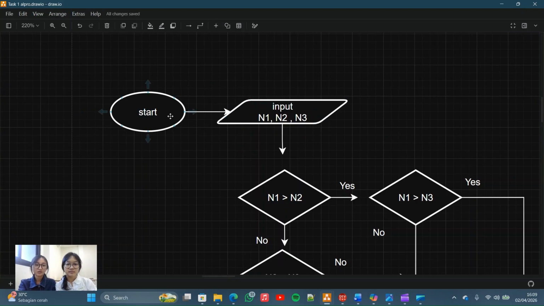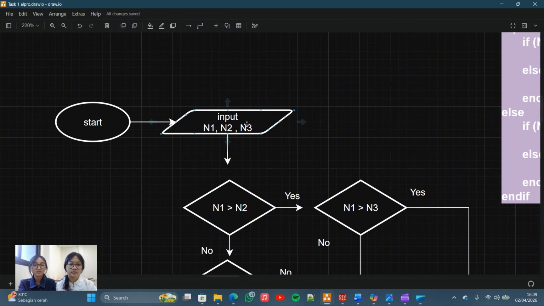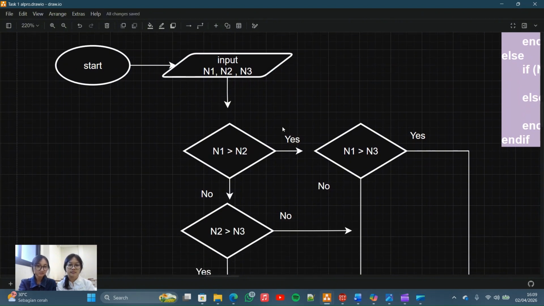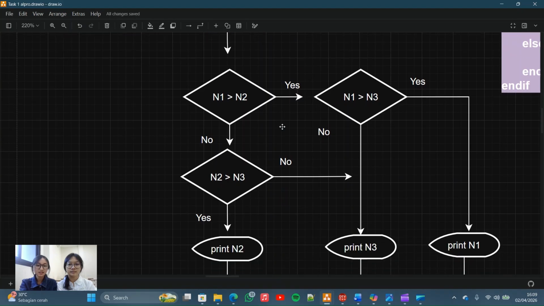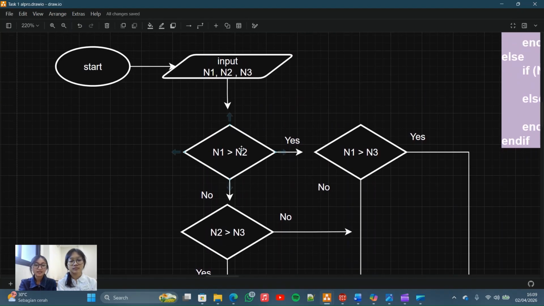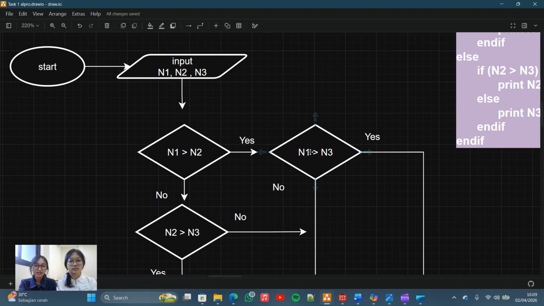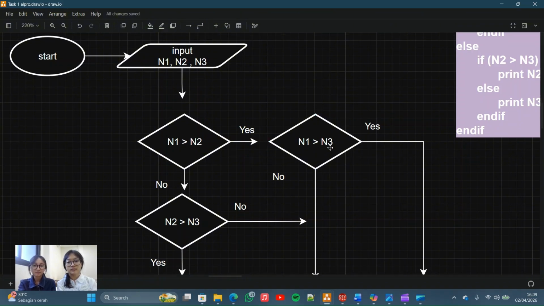First of all, of course, we start the flowchart and then ask the user to input three numbers, n1, n2, and then n3. And then as we can see, there are many branches in here. The first one is the decision. We use this decision to ask, is the first number larger than the second number? If yes, we ask again, is the first number larger than the third number?